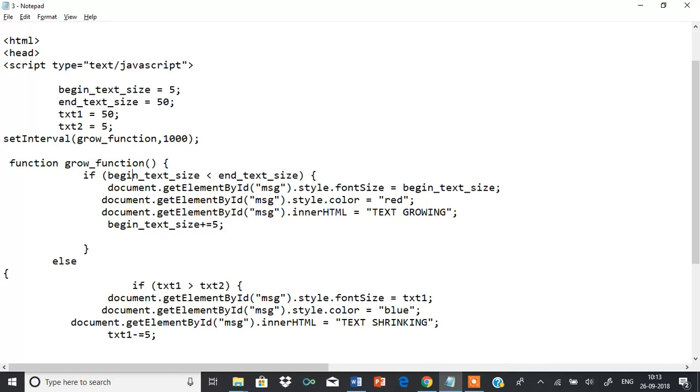So in the JavaScript function named grow function, we are checking for a font size. Initially it should be 5, and it should increase the font size by 5 until it reaches 50. So here we have used an if statement. In the if, we are checking for a condition whether the font size reached 50. Initially, we know the begin text size variable will have a value 5, and we compare whether it reaches 50, which is placed in the variable end text size.